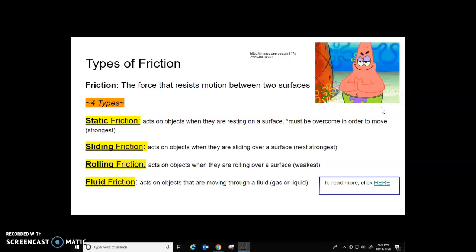But there are four main types of friction. They are static, sliding, rolling, and fluid. The top three, static, sliding, and rolling, have to do with solid surfaces that are interacting or moving past each other. The final one, fluid friction, has to do with fluids, so gas or liquid, and we'll talk about that in a minute here.